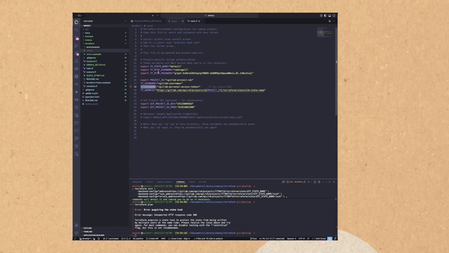All right, so my naming was wrong. I am pulling this from the official GitLab docs for Terraform state management, so I put it here. If you want to, stop the video and copy this all down. And then project ID, Terraform, old state name, we're just gonna call this Sneezy.